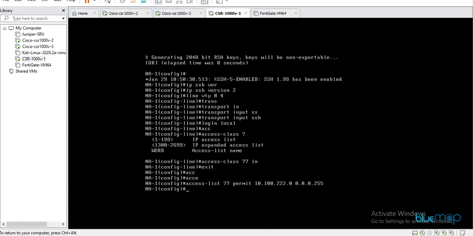set up an access list wherein I just want to limit the access as to who can come into my router. So which IP pool is allowed to take access to my router. If I don't do it, by default anyone and everyone is permitted. But if I have to take more care in my network as to who can come in and who cannot come in, I will set up an access list and apply it in the line VTY section.